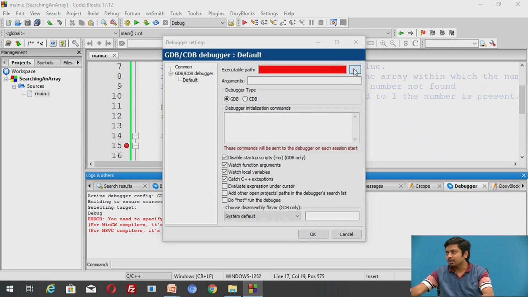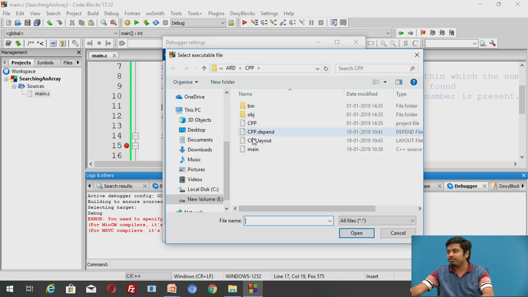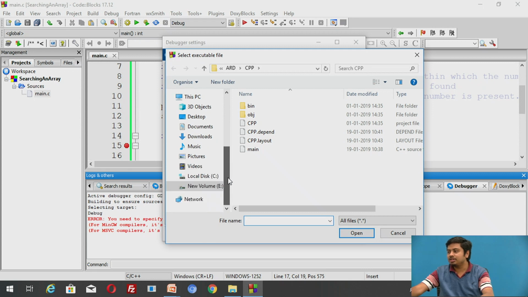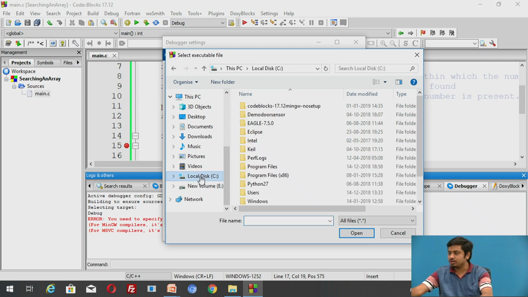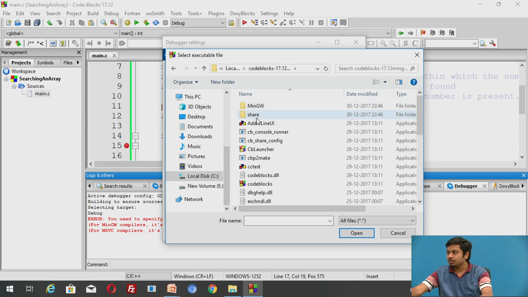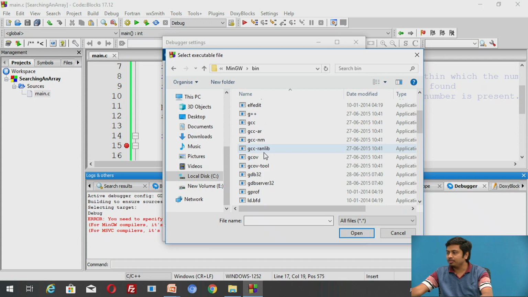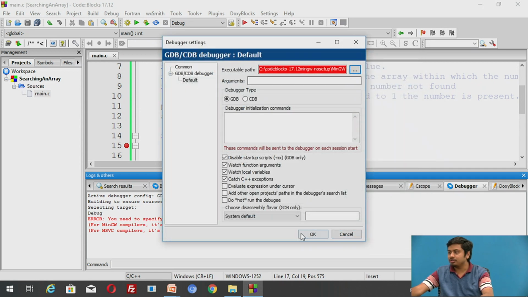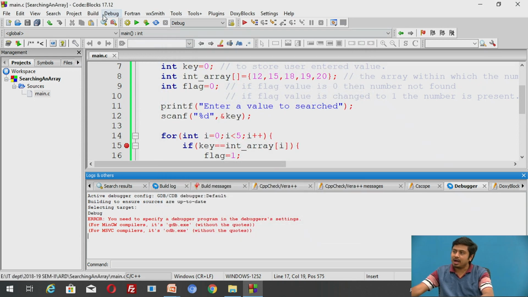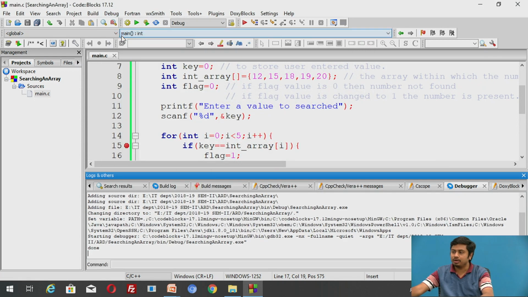So click on that and select a file named gdb.exe, which you will find in the CodeBlocks installation. In my case, CodeBlocks has been installed on C drive, so I'll click on C drive, CodeBlocks, go to MinGW, go to bin, and under bin you will find a program called gdb32.exe. Select that program and click on open. That path will be set, and you can now click on OK. So now you can debug, and you won't encounter that error.